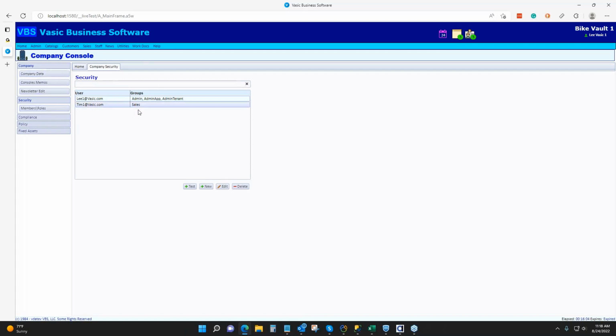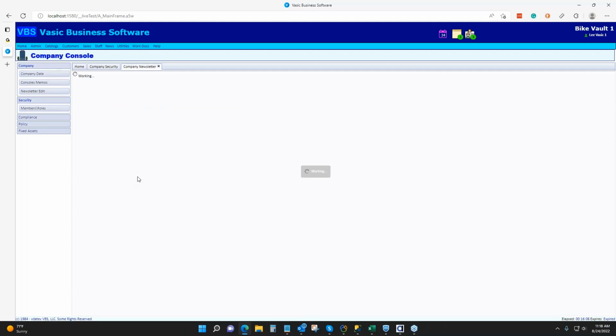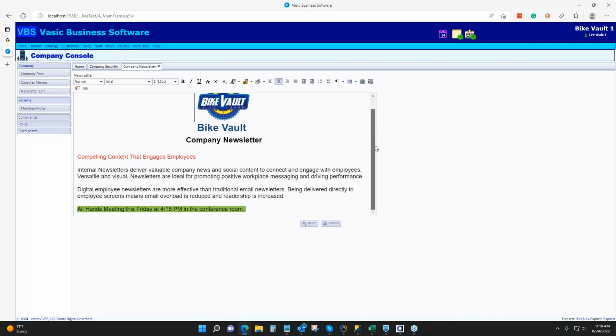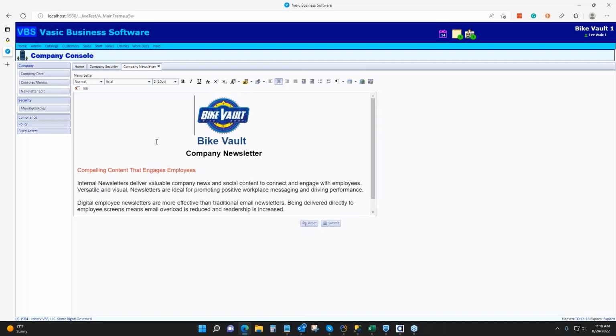And so then you notice I showed you that newsletter earlier. And so this is where that is. They can come here and now they can put the newsletter here. And so they can maintain their newsletter here. And then that's what shows up when you first log in. So each tenant can now maintain their own newsletter.